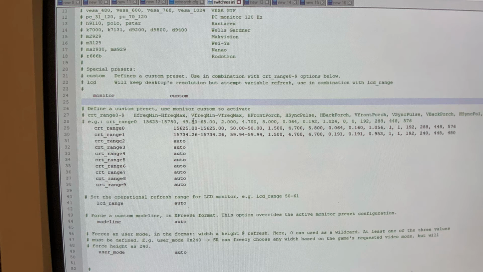So it's not possible to do it from CRT EmuDriver. But if you open and edit SwitchRes ini and set a custom CRT range, then it works. So it is possible, and I had to use custom profile inside SwitchRes ini and use CRT range 0 with settings from PAL and CRT range 1 with settings from NTSC. Now it will generate correctly.